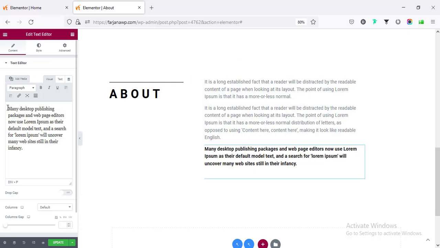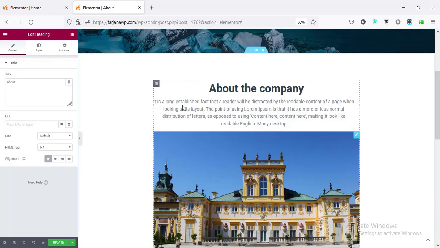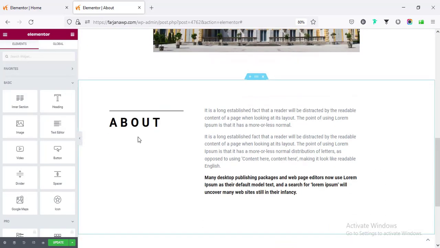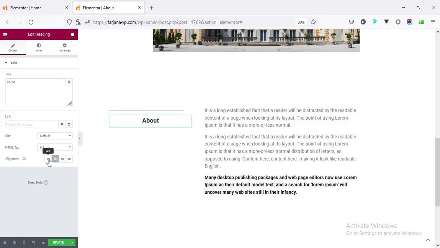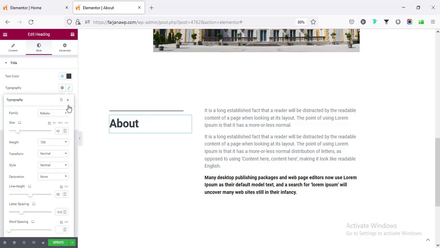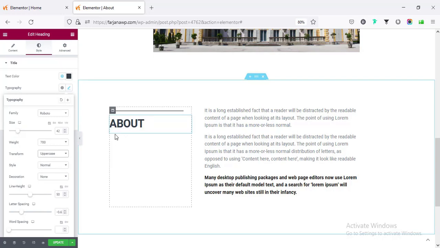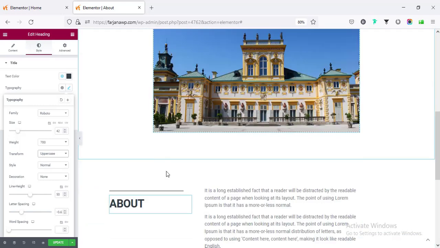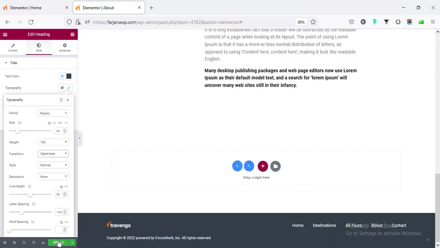Removing this spacing. And also for this font, we can copy this style. Paste style and selecting this, making the alignment to left, HTML tag H2, and from Style tab, we can make the text transform to uppercase. And here we can also add some letter spacing, or that's all for now. We can keep it. So this is our about page, and I'm going to save it.